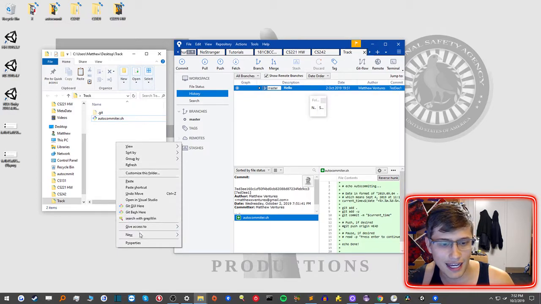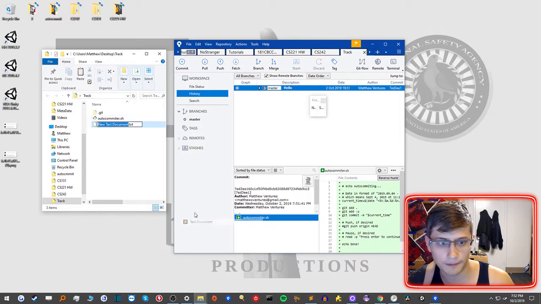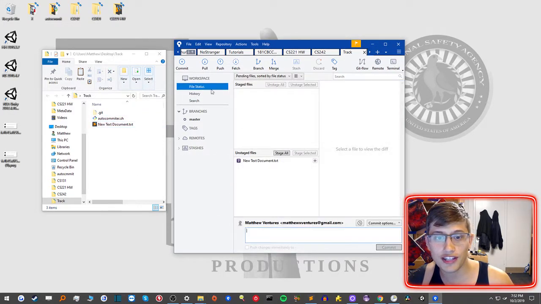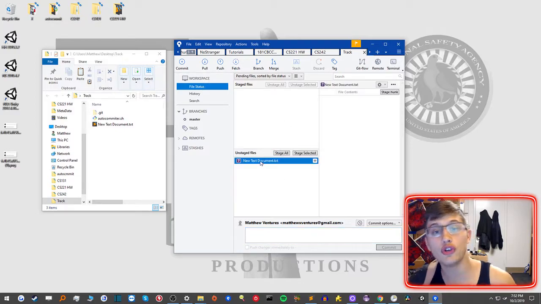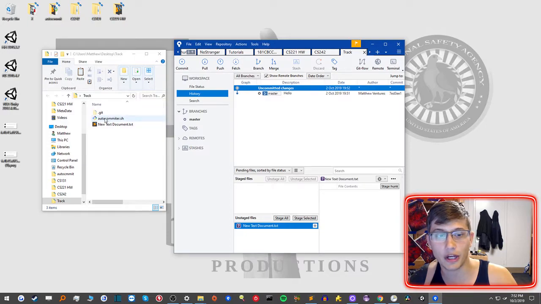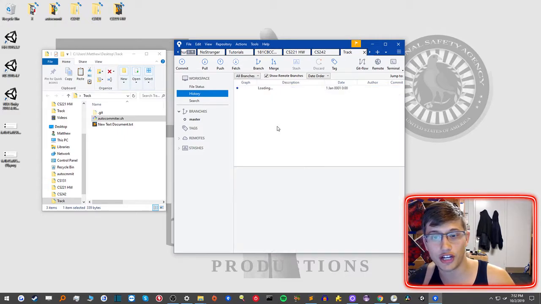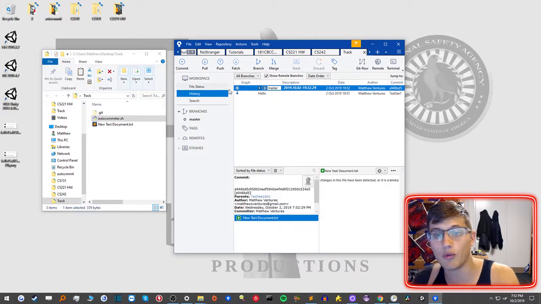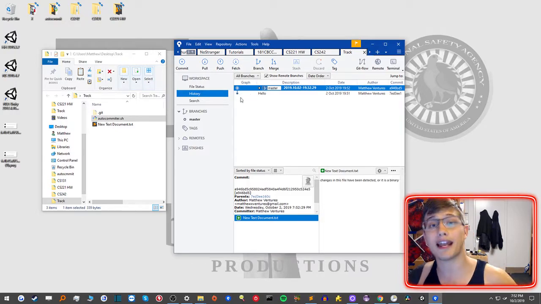So let's say I add a new text file here. Now we'll see that in the file status, there's a new file, an unstaged file that pops up here. And I could type a message right here and then push commit, but we're not going to do that. We're just going to, again, double-click autocommitter.sh. It's going to, again, look through those uncommitted changes. And check it out. We have a new dot now, a new little blue dot that was created automatically by running this autocommitter program.